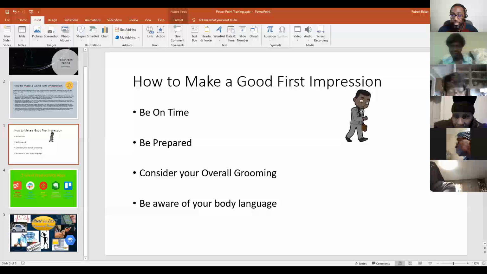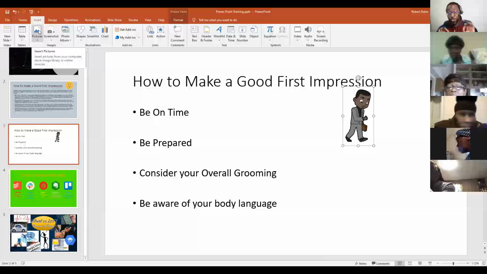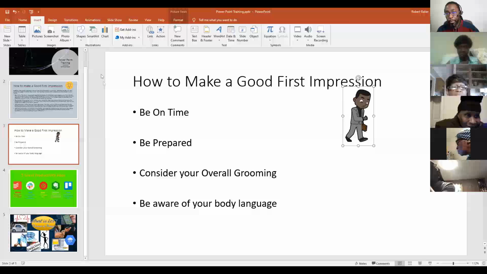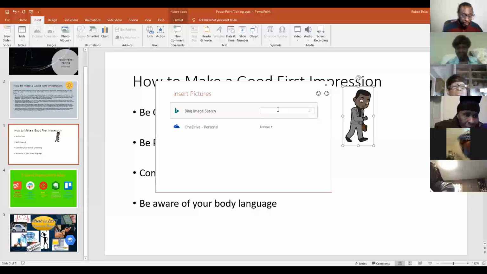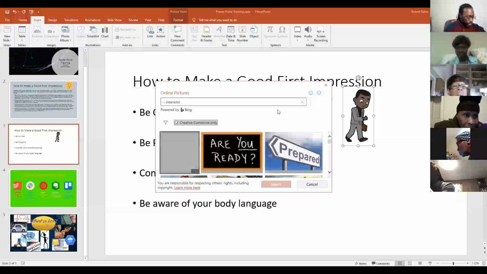All right, so that's Be on Time. And sad to say, there's still so much more. We're just going to work on this one slide, and you're going to see how much you can do, but how much time it can take. I'm going to go ahead and add a couple of other pictures. Once again, this is up to your creativity.